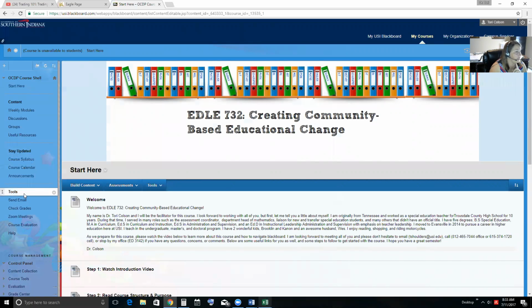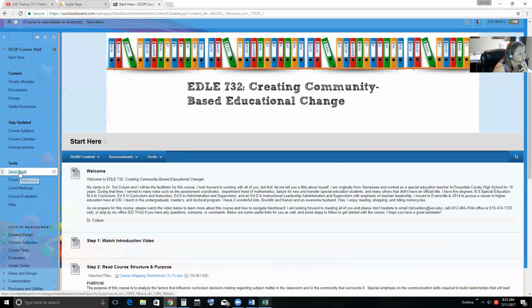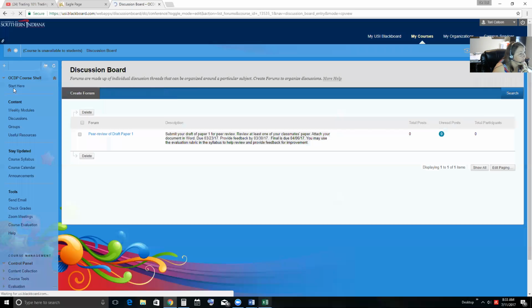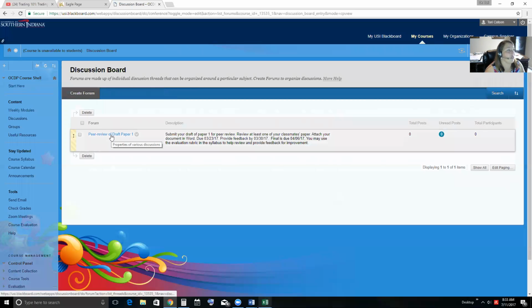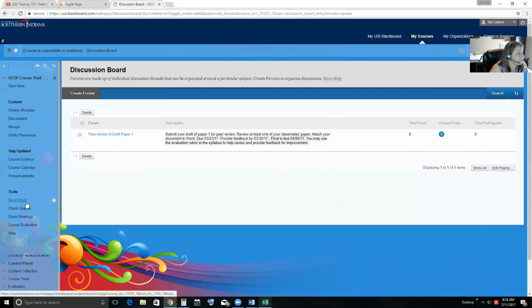Let's look at the tools section. Oh, I do want to show you the draft. So here's an example of what the Peer 1 draft would look like. You would submit your draft for peer review. They'll have different dates on here, but I'll have that fixed for you whenever you take this course. And you will review your classmates. So you'll provide feedback for them and then post that back as a Word document.